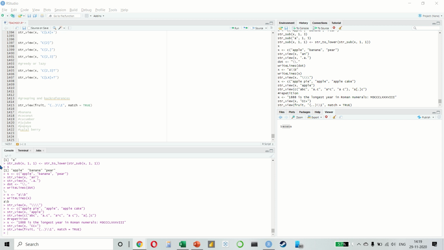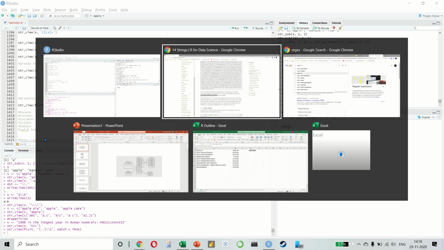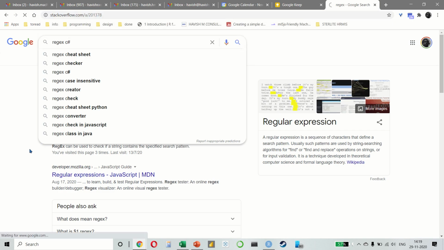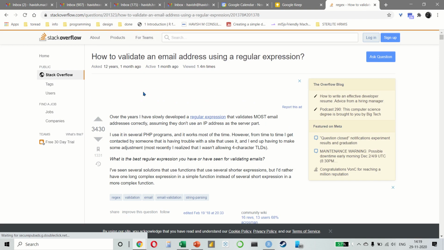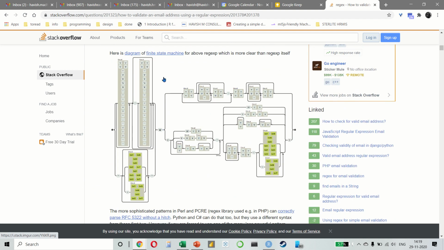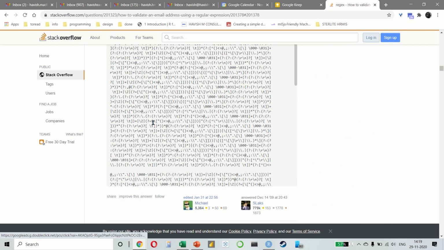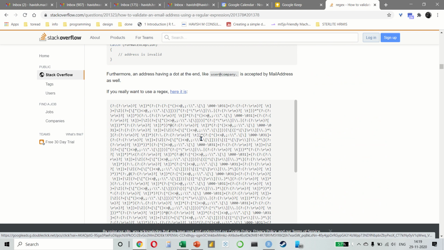So I'm sharing a link here as well. And this link will basically show you how to validate an email address using a regular expression. And as you can see, it's a very complicated process. And if you scroll down, you can find the code here as well.